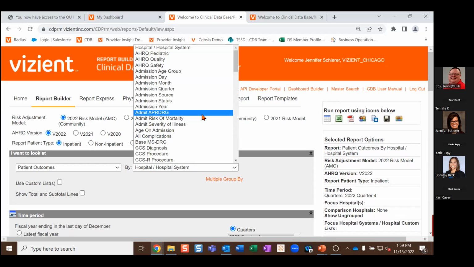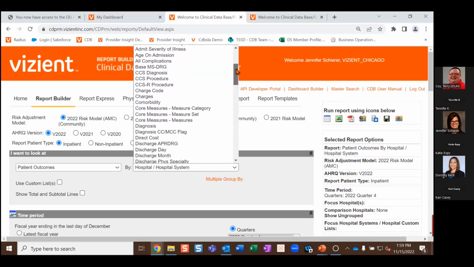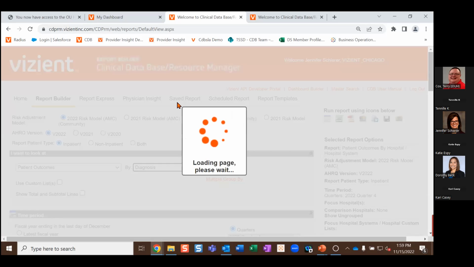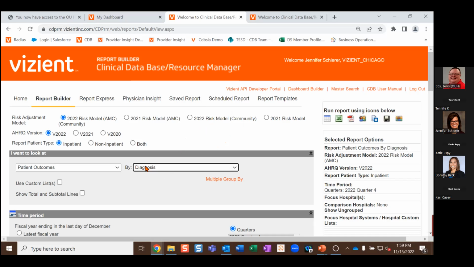And then this time, we're actually going to stratify by discharge. I'm sorry, not discharge, diagnosis. Thanks, Dorothy. Okay, that's fine. So under my by variable, I'm now going to select diagnosis. You'll also notice this little checkbox here that says use custom lists. This is that same concept, only this time, instead of filtering for it, we're going to use it as our segmentation. We're going to break our data out by that.